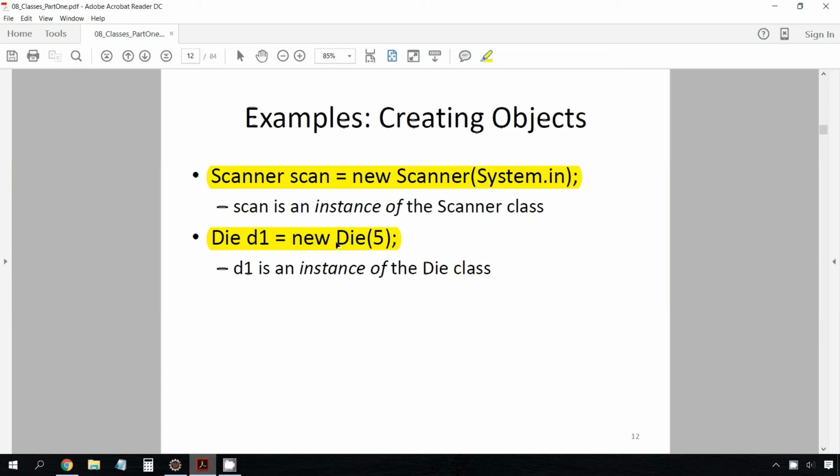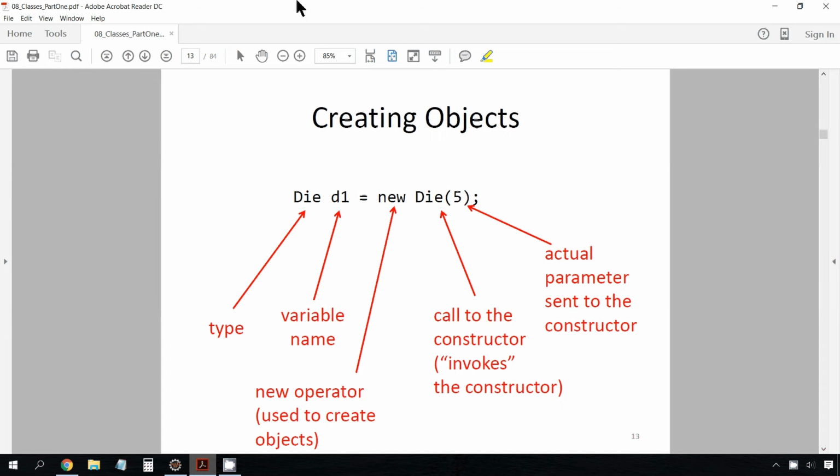So what happens when we use that new keyword? Again, in a statement like this, and this just breaks down the pieces I just said, this is the type, and this is the variable name. So D1 is an object reference. It's an object variable because die is a class. Here we have our new operator. Here's our call to the constructor, and then that's the actual parameter that's sending the input in to our constructor.